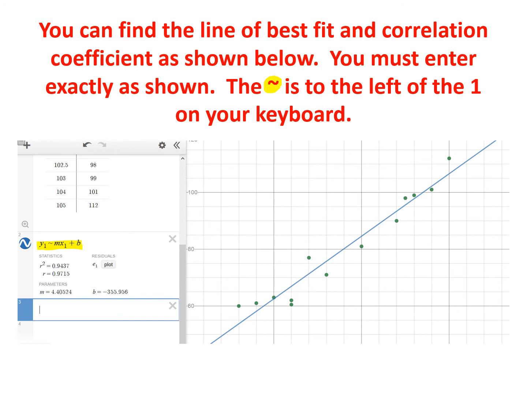I think you have to use a shift. So you're going to type that in. So y, the little tilde, m, x1 plus b, and then it will find that equation for you. So it came up with our slope of 4.4, and I think that was relatively close. I think we had come up with 4.27. And then we did not come up with a b value for ours. We were just looking at the slope.